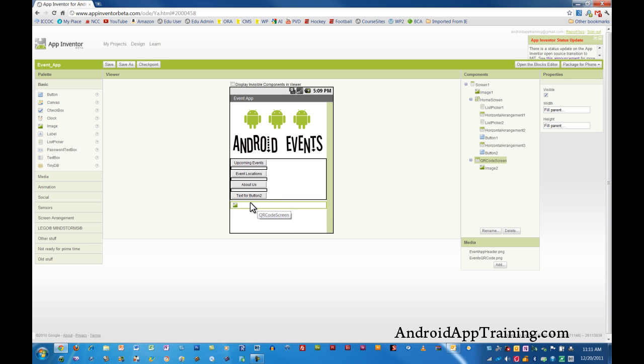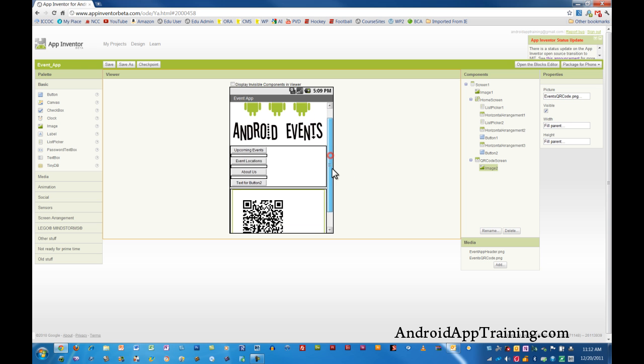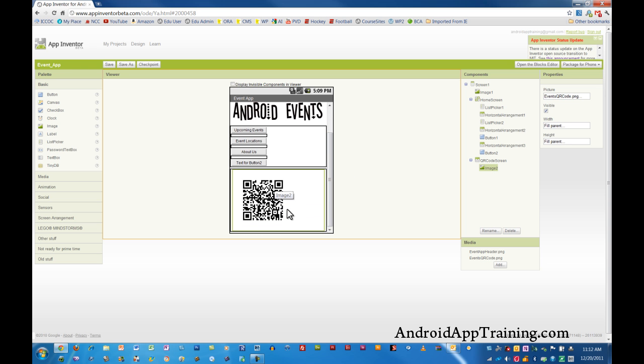Okay, so we have not added our QR code image yet, so let's click on our image, and we'll go up to Picture here, and we'll choose the events QR code. We'll plug that in there, and then we're going to make this as big as possible, so we'll fill the parent with both height and width, and we've got all our visible components set now. And for those of you who perhaps haven't seen a QR code, this is essentially what they look like. They're all a little bit different, but they all look pretty similar to that.